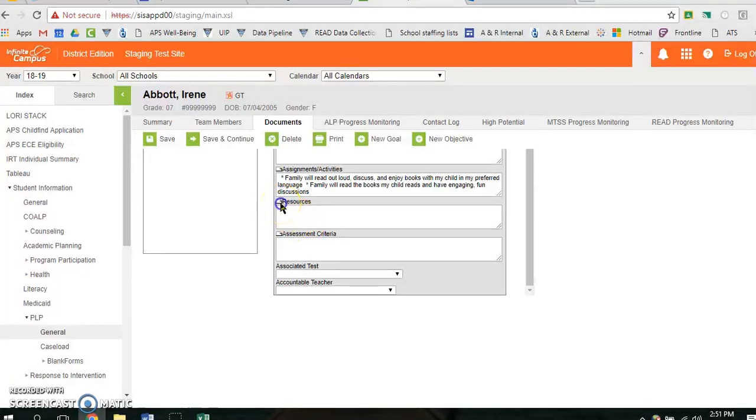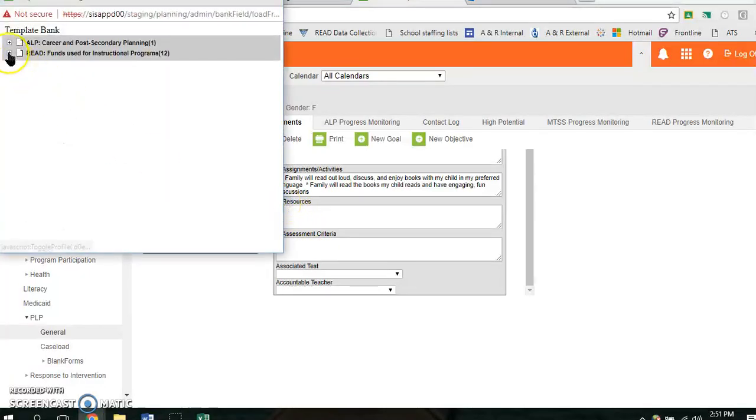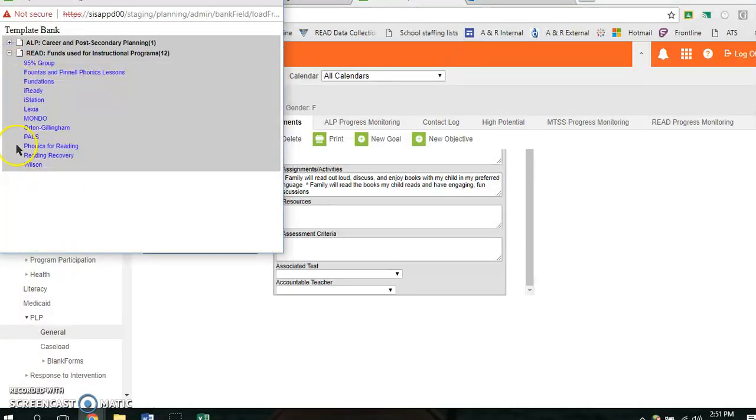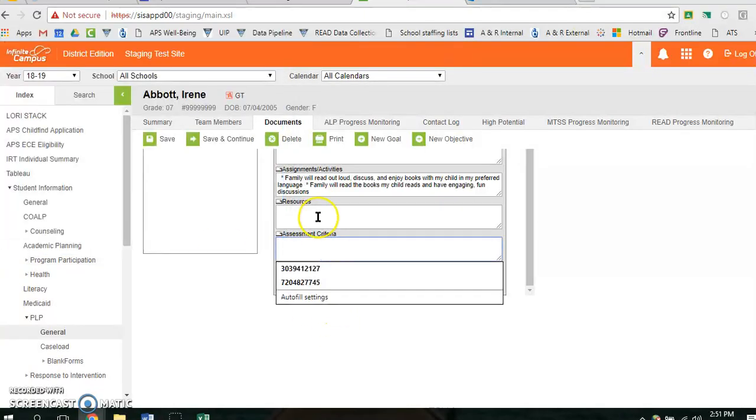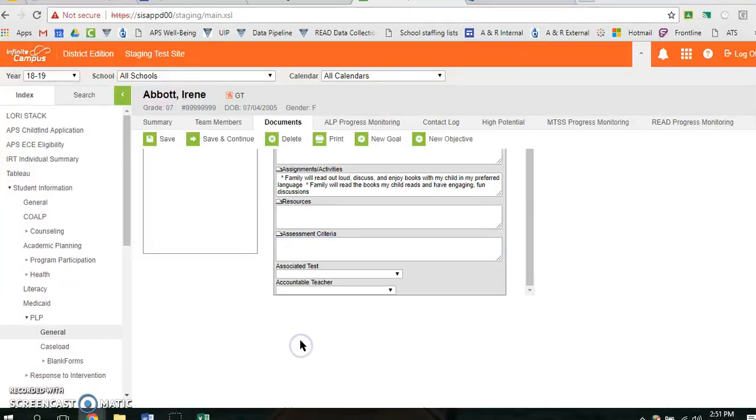Resources. This section right now has sections for funding, but we're just going to ignore that for now because we're going to actually take these two sections out of the plan. So resources and assessment criteria you do not need to fill out. You also do not need to fill out the test or the accountable teacher. You've already put the teacher in there in the team members tab, so don't duplicate your work.